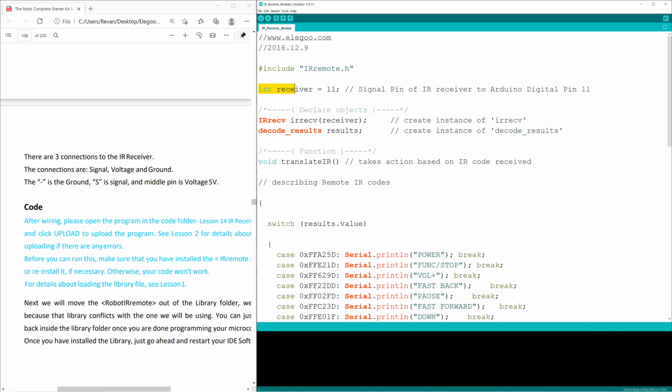Next, we'll take a look at the int receiver equals 11. This will assign the signal receiver to be controlled by the D PWM 11 pin. IRrecv and decode_results look like they originate from the library we imported. From what it looks like, the IRrecv line will create an instance where the receiver can receive a command, and the decode_results will interpret it. We also have another line, void translateIR, which looks like it'll take the decoded results and perform an action based on the received command from the remote.